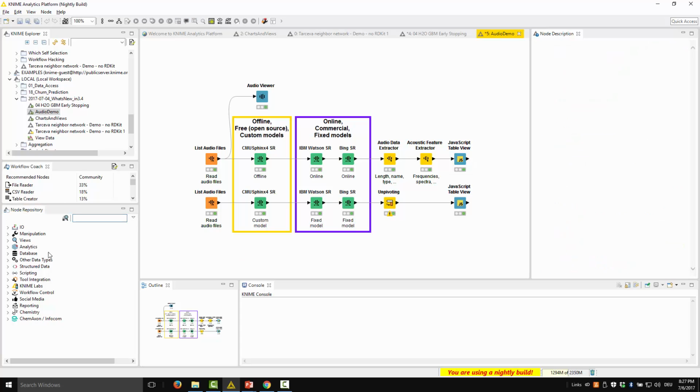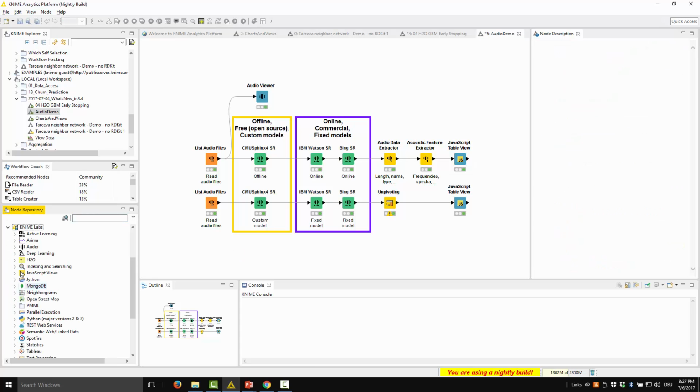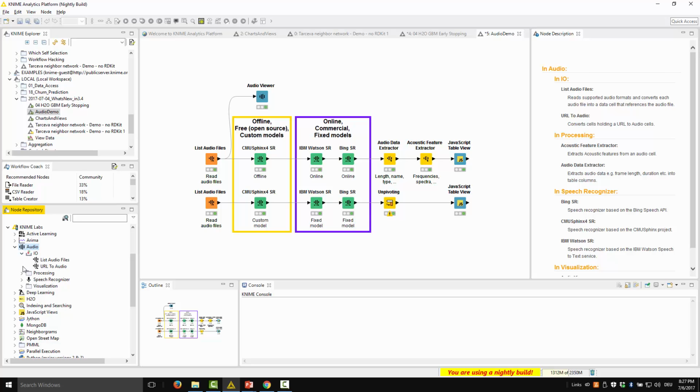So here we are in KNIME again. The new nodes all hide currently under KNIME Labs. There's a new category IO, and that has all these new nodes for reading, processing and transcribing audio files. Here's a typical use case.